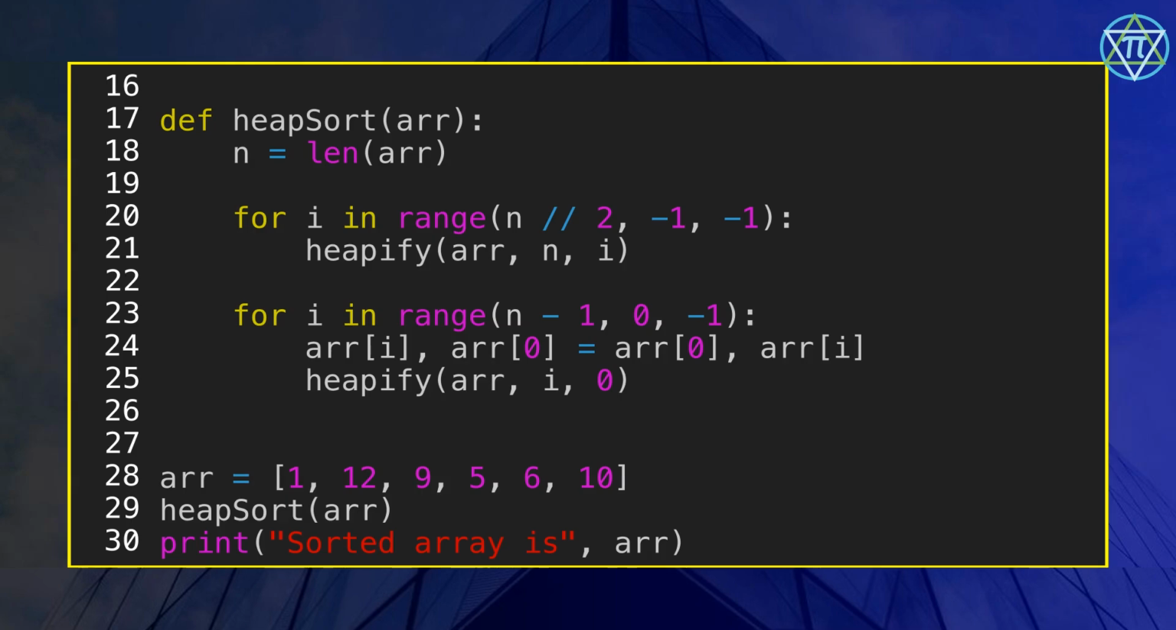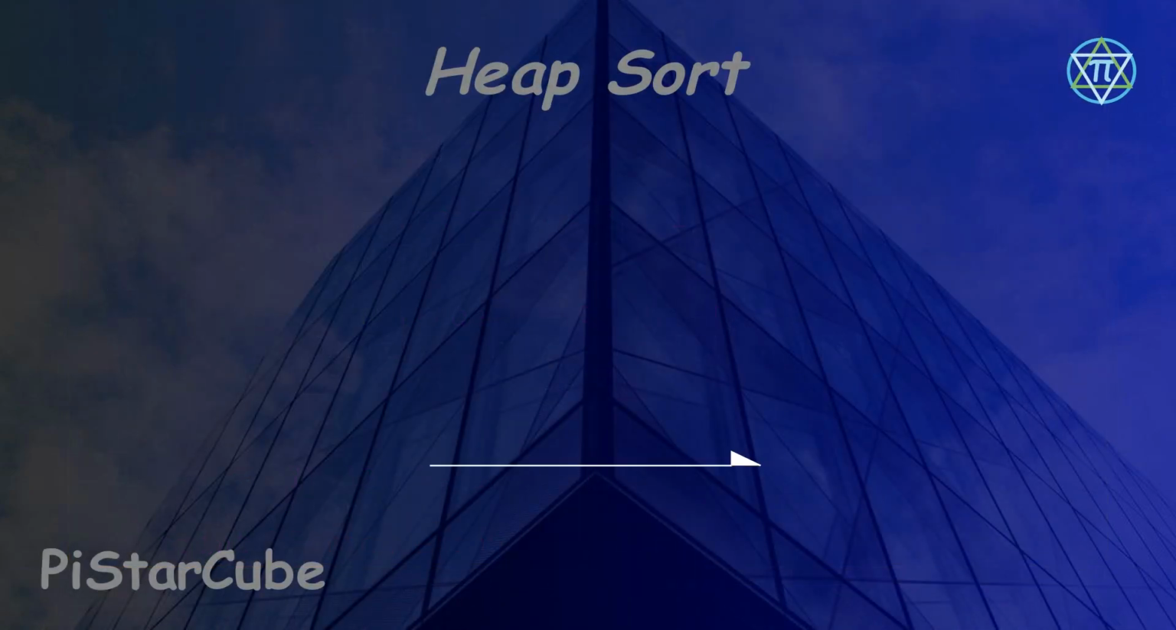So that's how heap sort works in Python, or probably in any language, I should say. Building the heap, swapping the elements, and re-heapifying to sort the array. Up next, let's take a look at the time complexity of this algorithm with the graph.